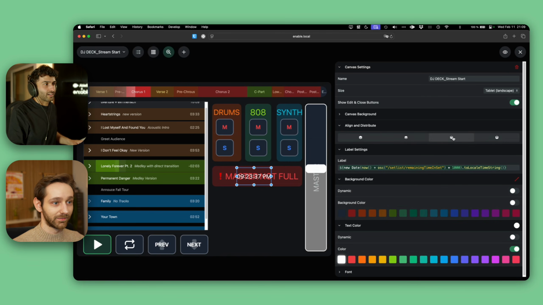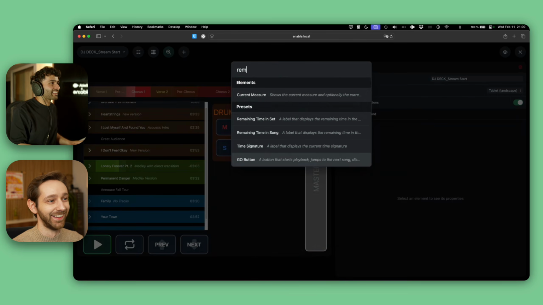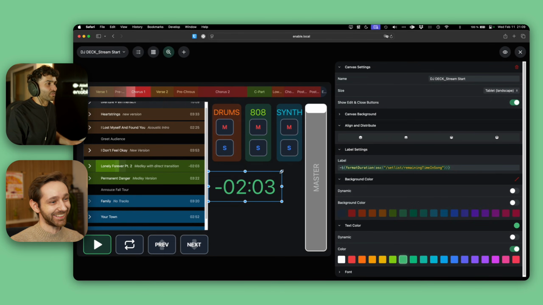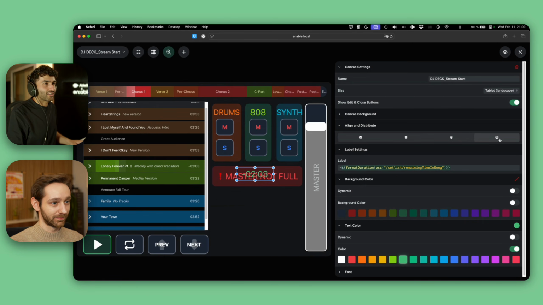I've got this at the top. So let me move that. Yeah, okay. That's interesting. Okay, let's go back to the remaining song time then. See whether that is a bit more successful. So I've got it on top. If I move it to the back, that's interesting.